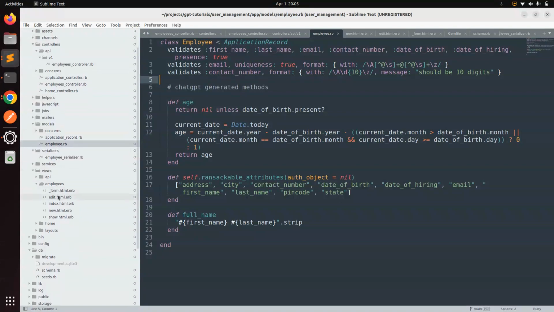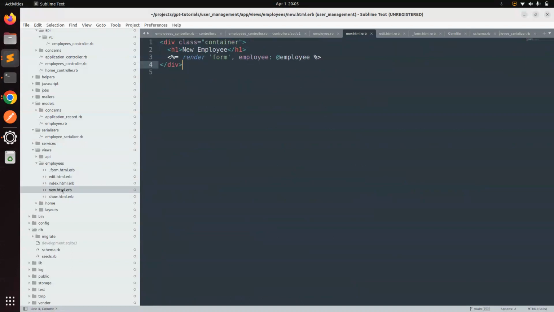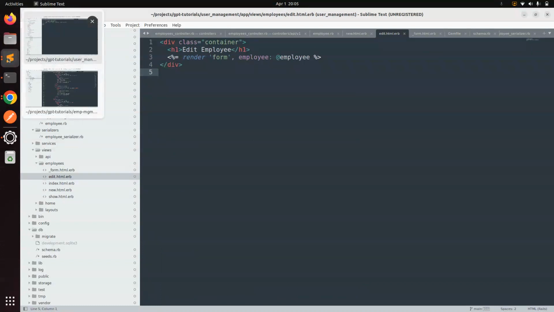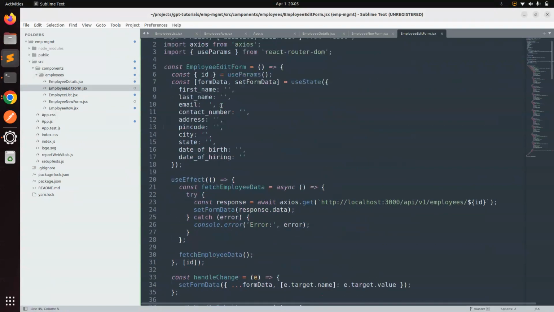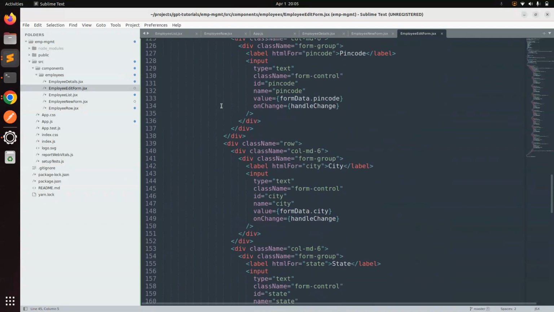For example, let me show you a partial in the rails application. So this is our rails application, and if you go to the views and look at the employees data here, you can see that we have the form partial. We are rendering this common form partial between both new.html.erb and edit.html.erb. So we will get rid of this duplicated form and use a child component to render this form within both the edit component and the new component in our React application, which is this one right now. Here you can see that this file is too long, so we will refactor this one.